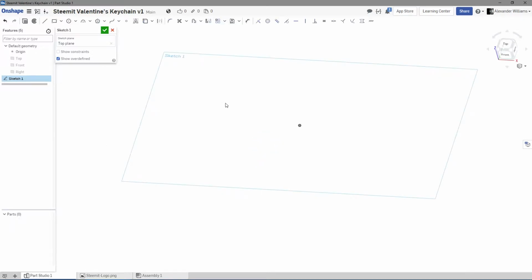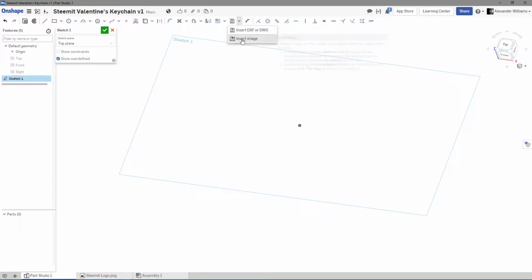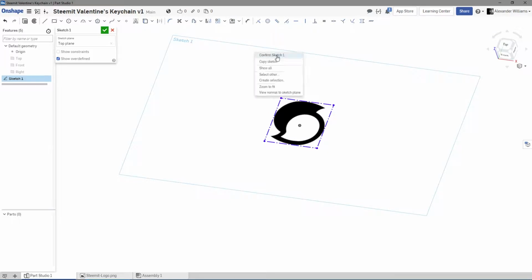We go back to the part studio that we've been working on and nothing has changed. That's fine. We don't care because that is here. Boom. Now, this is the image rectangle we want to put it in. That's pretty good right there.